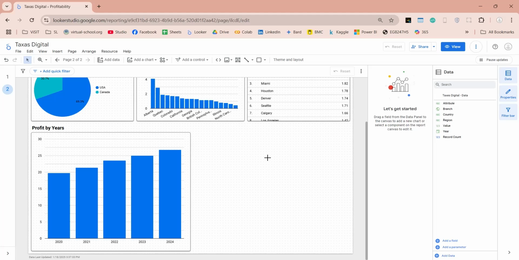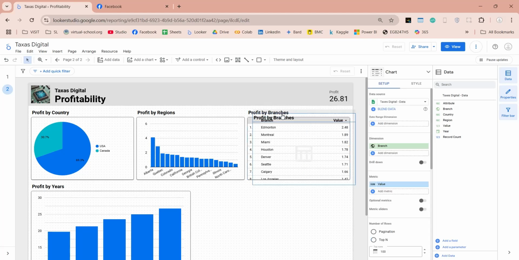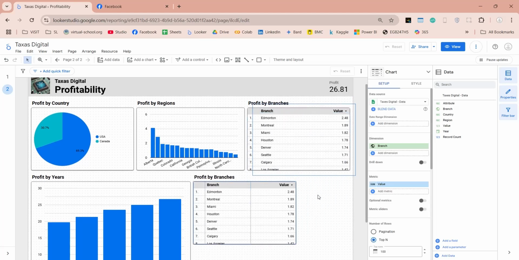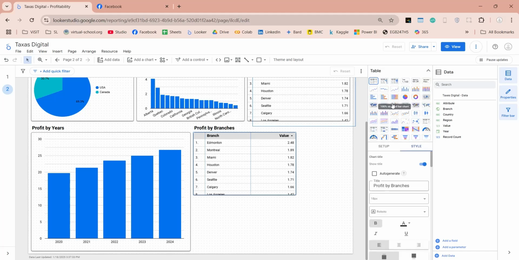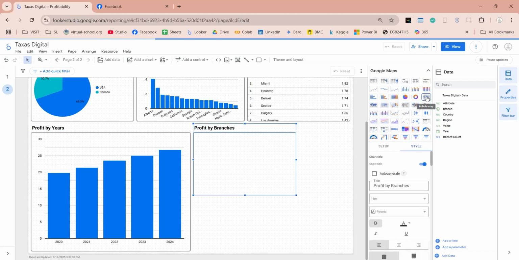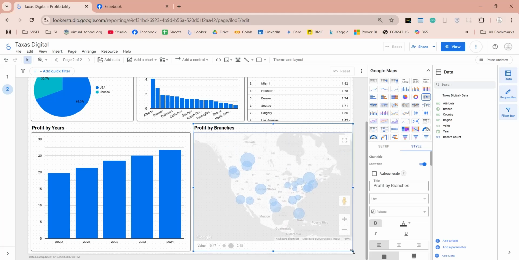Now, let's display the profits by branches on a geo chart. We already have a visual with profits by branches, which we can use to create a map chart of profit by branches. Place the visual at the bottom left corner and simply change it to a bubble map chart. Now we have all the branches on a map chart, with profit values displayed as bubbles.